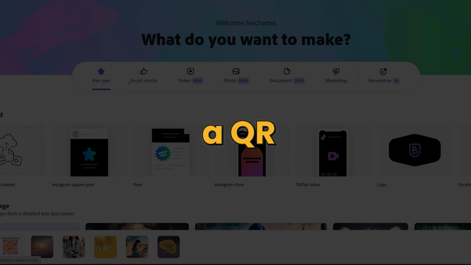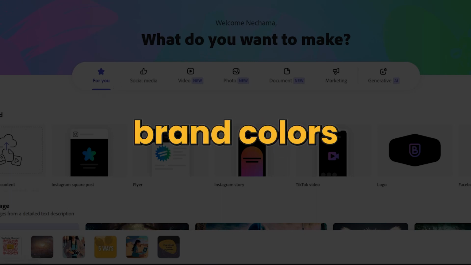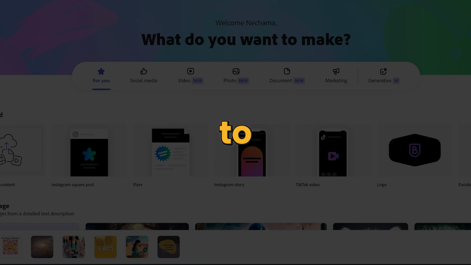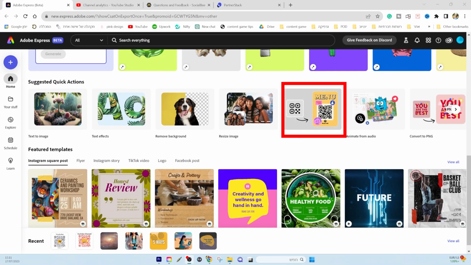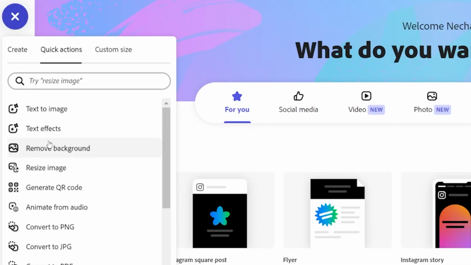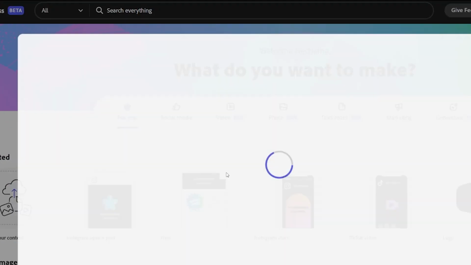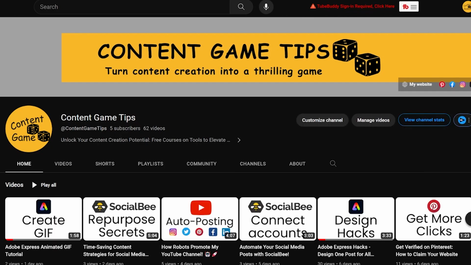How to create a QR code with your logo and brand colors in Adobe Express and post it to social media automatically. Open Adobe Express and find the QR code creation tool available on the homepage or under the plus button in the second tab. Grab the link you want to promote.